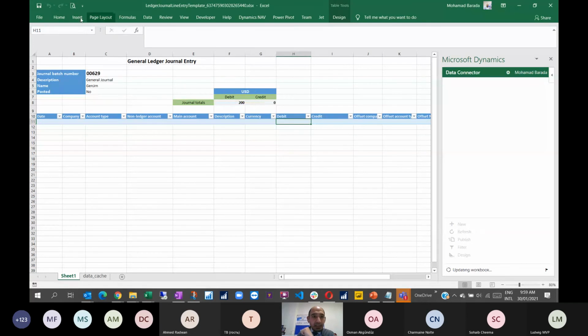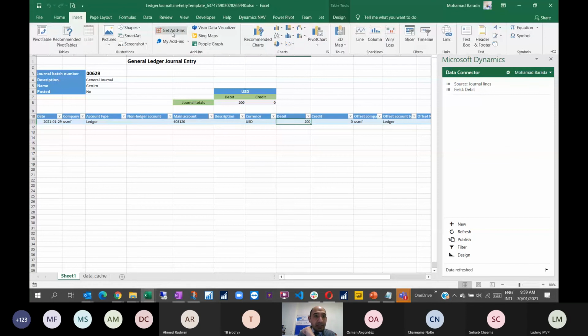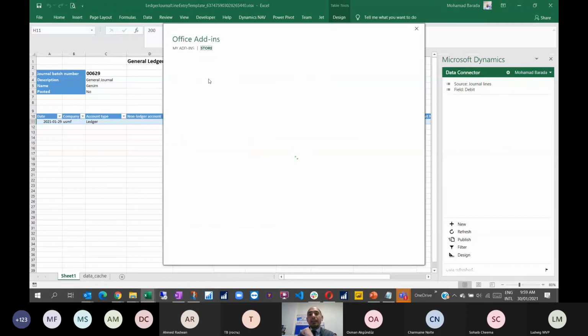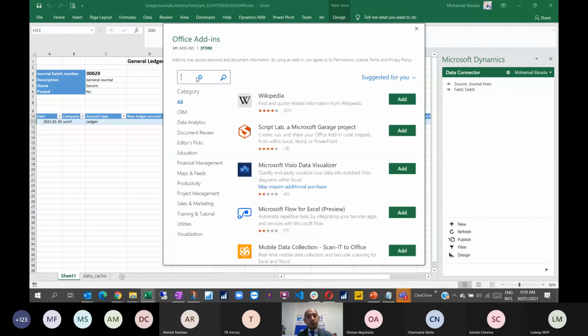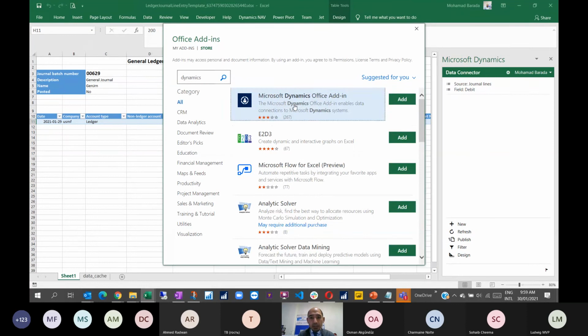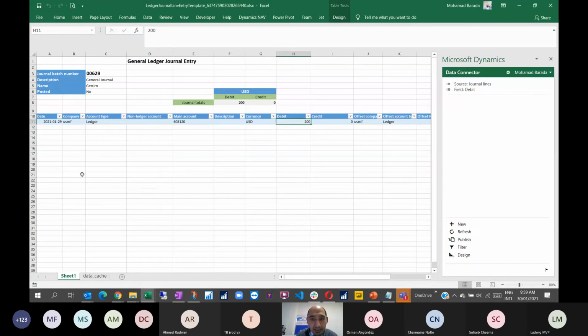You just have to, in the Insert tab, okay guys, here on Insert, you have Get Add-ins. You click on Get Add-ins, and inside the store, you can search for Dynamics, and it will show you this Dynamics add-in. I have it already. You click add, so you have this very strong feature. Look what you can have here in front of you.